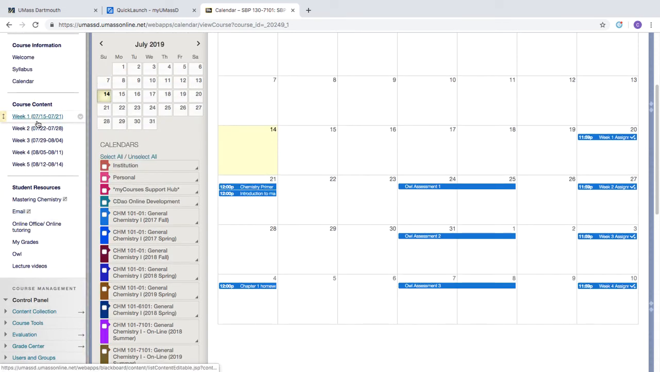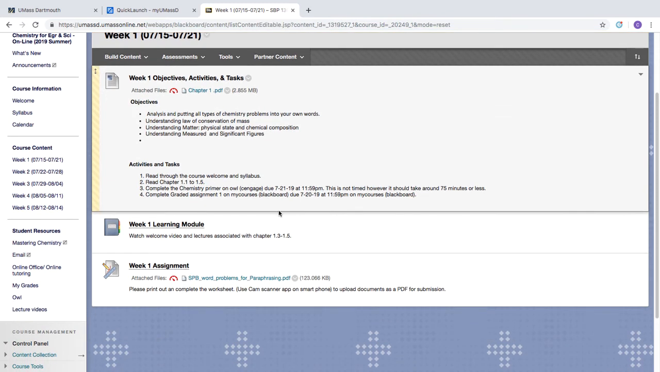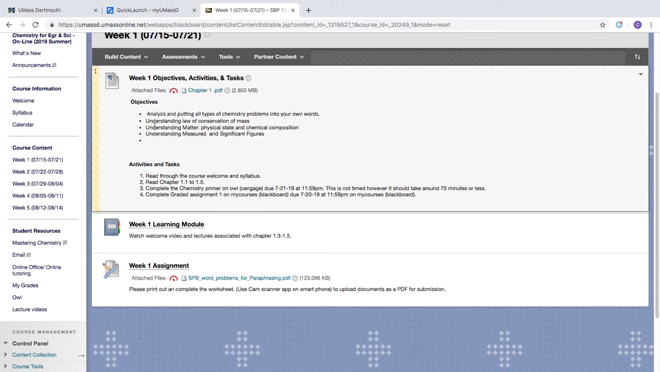So like I mentioned, the course is very laid out. There's a lot of detail and information here, and you have everything that you're expected of within the weeks. Here under week 1, you have your objectives. These are your 3 or 4 objectives. The first one is, I just want to see how you are at paraphrasing. That's based on your first assignment that is due on Saturday. And then the other 3 are things that you're going to see from chapter 1.